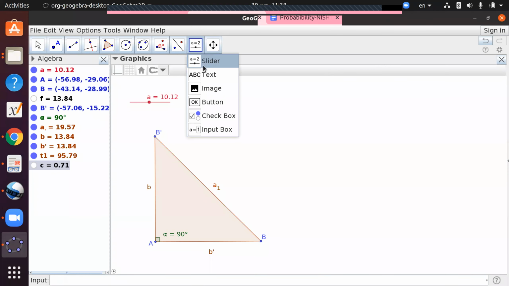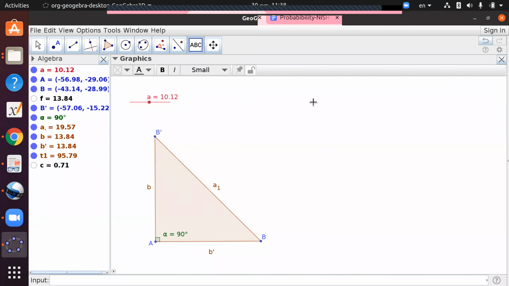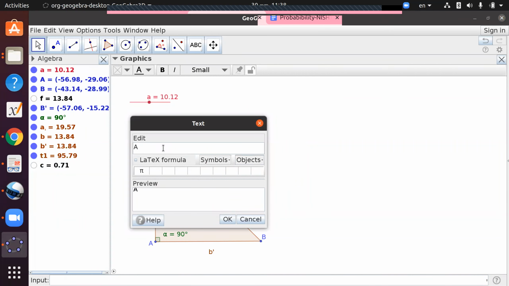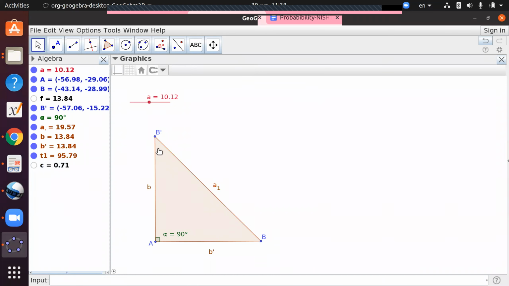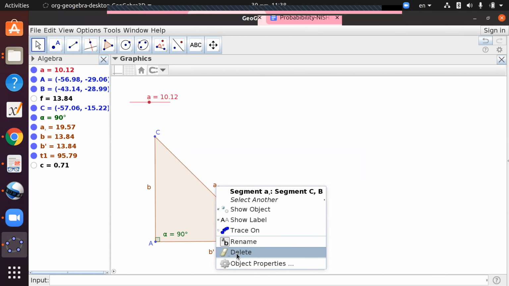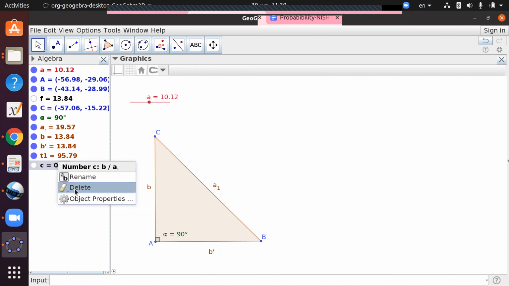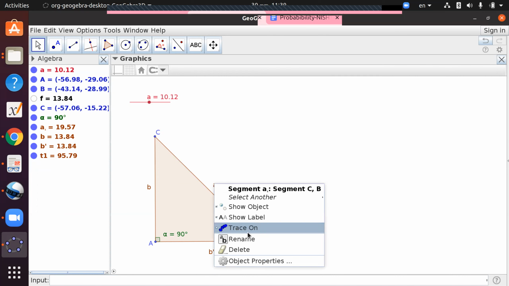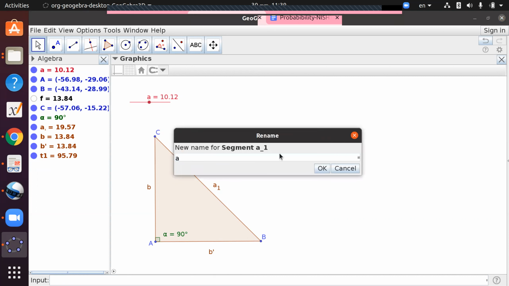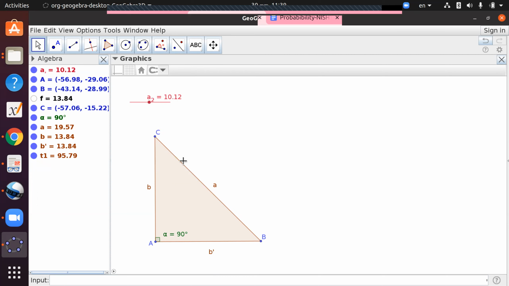Then I will just type here, if you want to show it in a very beautiful way. Some small changes I am going to make here. I am going to rename this point as C. Usually we have a method to rename these things. I will remove this one. This side BC is opposite to A, so I will rename it as A. Automatically the slider name changed. That's okay, we will take it later. This side is B. This side is C.